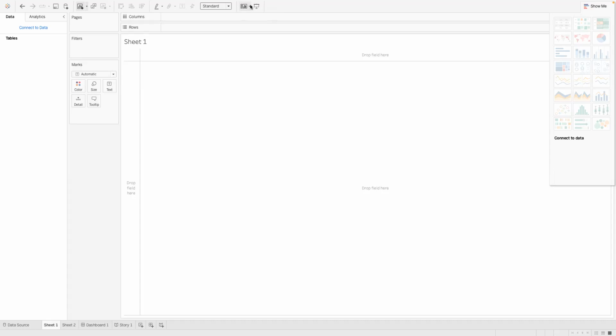You could also show hide cards, right? So that's basically what this helps you to do. And then finally, you could put it in like a presentation mode, right? So that's basically a walkthrough of some of the functions for Tableau.